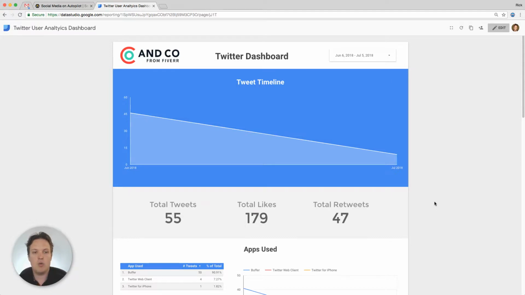And now I'm going to walk through how you can build this and make your own or copy these. I'm going to give you the templates here so you can use them, and you can make as many copies as you want and share them with your clients or use them for whatever you like. And it's pretty easy. All you need is a Google Data Studio account and a SocialBee account.